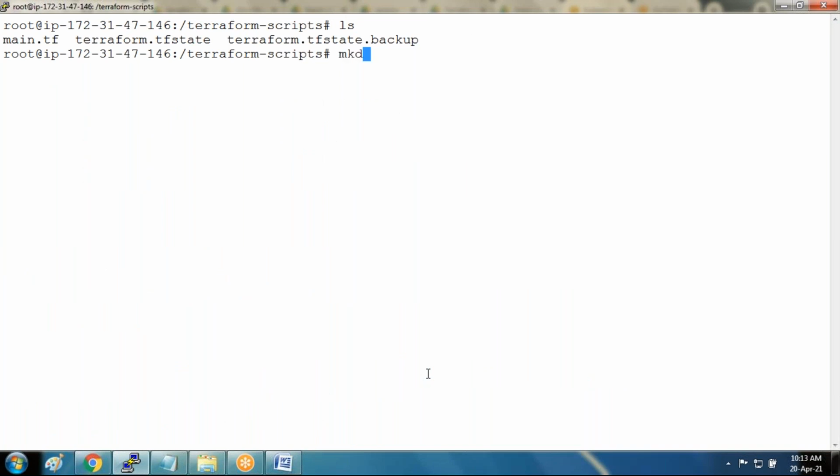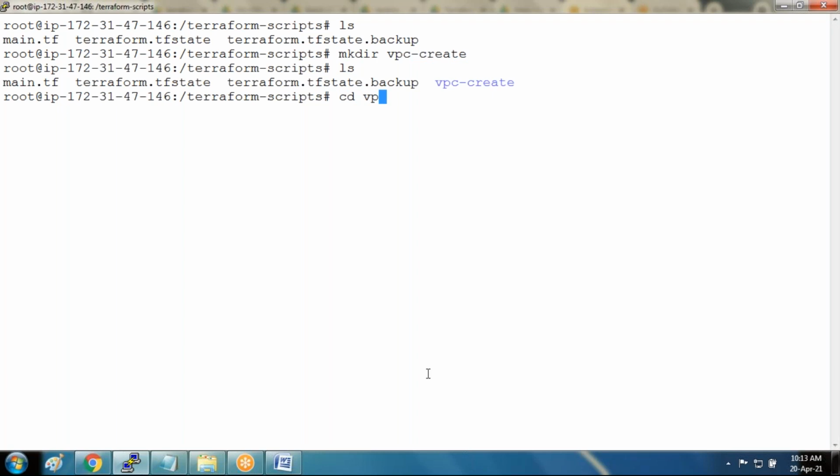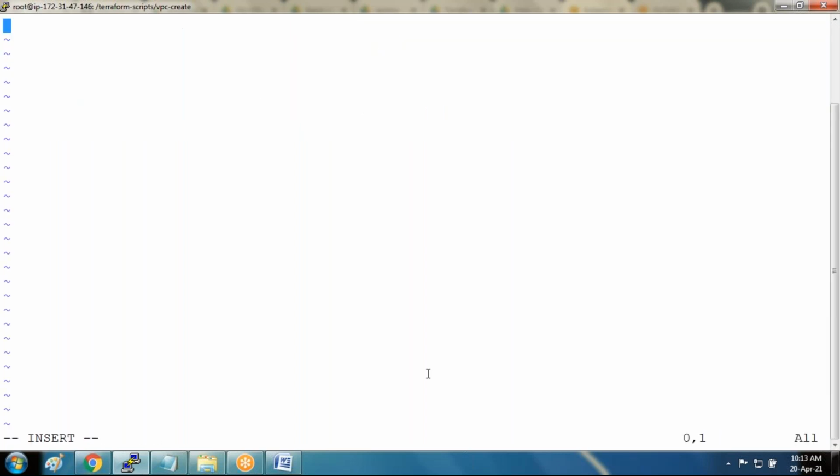But I'd like to create my configuration file in some other directory. Okay, so let's say I'm making a directory, let's make it something like VPC create. Okay, that's my directory name. cd VPC create. In the directory, I'm creating another configuration file, main.tf file. In the main.tf file, as usual, we know that first we write the providers. So the provider is AWS, and then open and close the provider block.